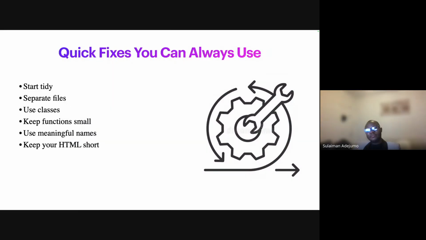Another helpful habit is to use simple class names. So choose names that clearly describe what the element is or what it does. Names like card, title, button, container make your code readable and easy to follow. You don't need complicated names or long phrases. Simple names keep your HTML and CSS clean and they make your project feel more professional.